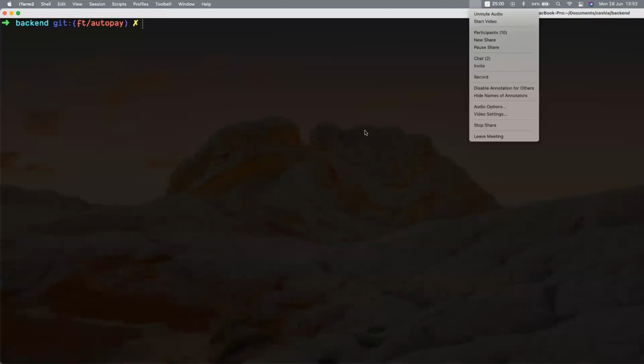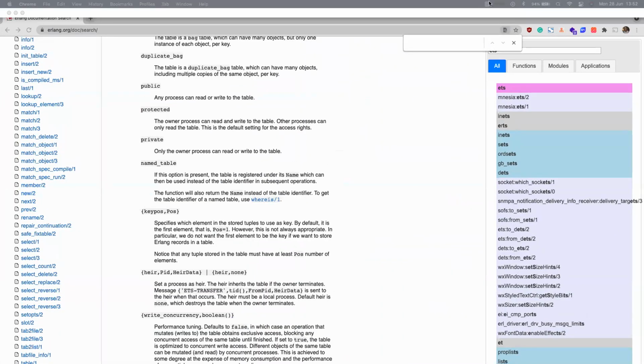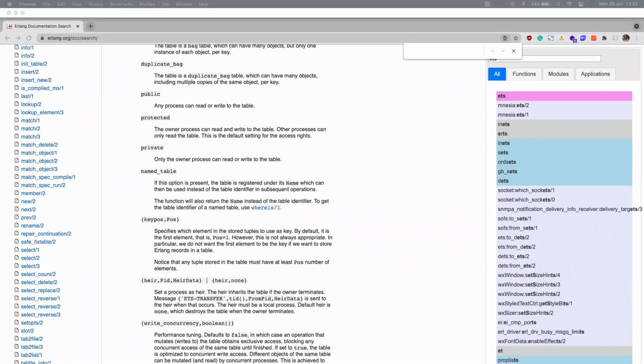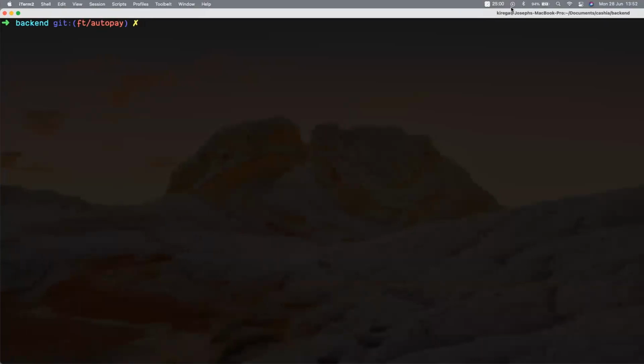Okay, so I guess what Joseph was saying is, whenever you're inserting a record, you always put in a tuple. So by default, the first element is always the key, but you can decide to choose which element is the key.